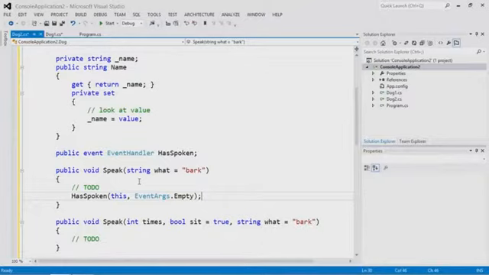Is that a safe way of implementing? It's not. It's not at all. Because what if nobody is listening? That's a very important piece. Has spoken is now an event that if anybody's listening, I'm going to raise it and you can hear it. So if nobody's listening, it's a null? It is null. That's exactly right. So I would get an exception here that says null reference.